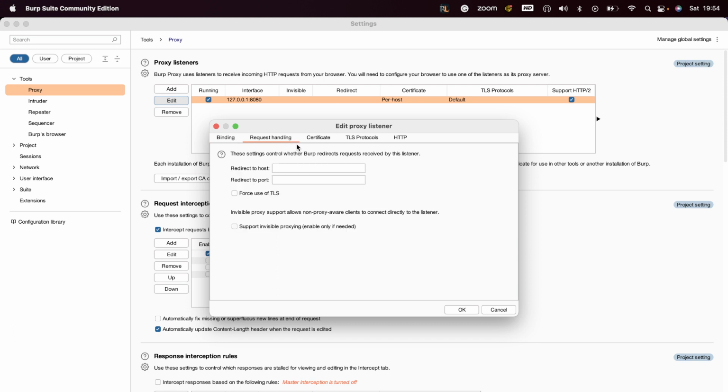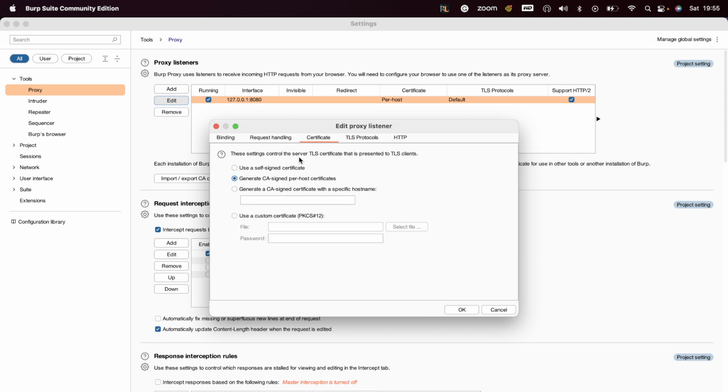Request handling is going to either redirect the requests received by a listener to a host or port or not, or enforce the use of TLS. And we also have the invisible proxying. Now, this is really useful because it might be less easy to detect that we're using a proxy if we enable this. That's going to be useful because we don't always want to have our client know that we're using a proxy. Sometimes we want to be very covert, then we have that invisible proxying option.